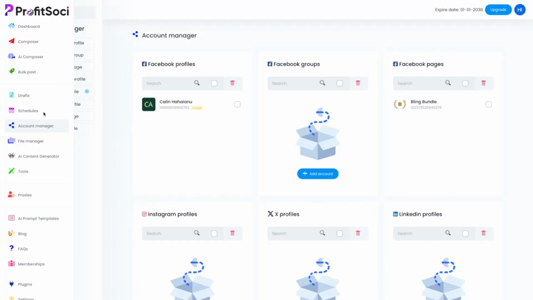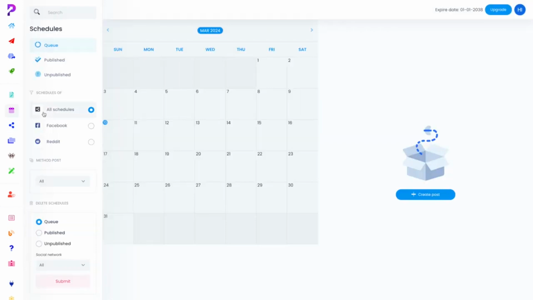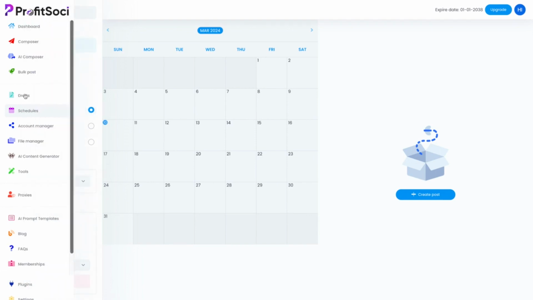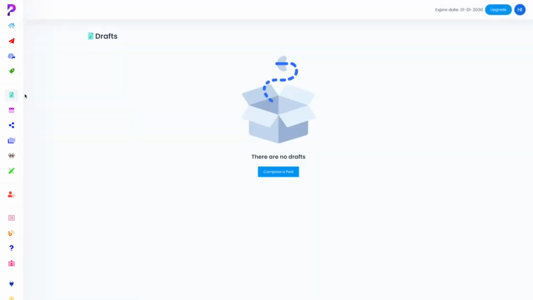So now going back to ProfitSoci, it's not just about automating your entire work with AI. It allows you to schedule everything beforehand. So with AI, you can have a month of scheduled posts, so you don't have to do anything anymore. You can see all of your drafts right here if you want to write your own posts.